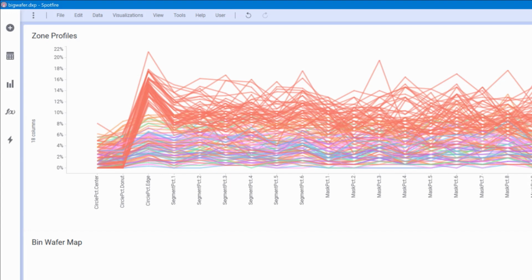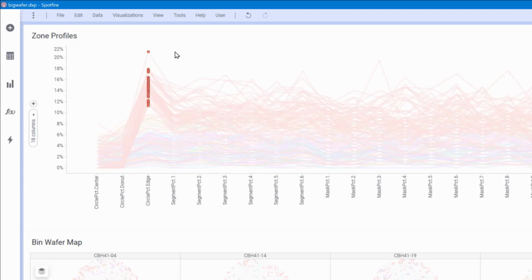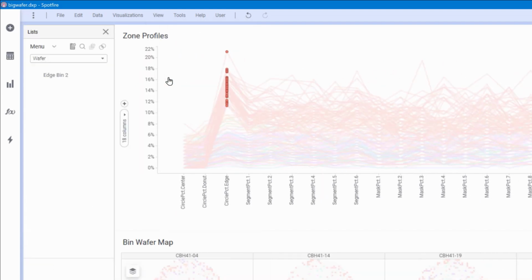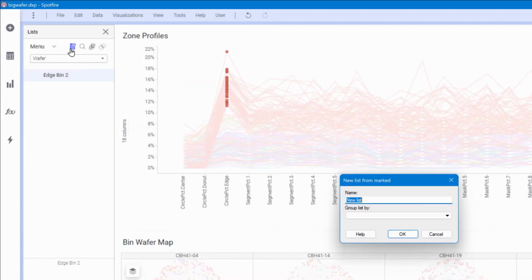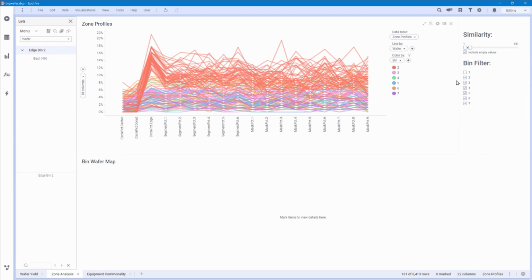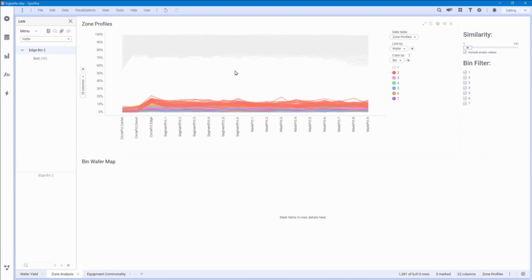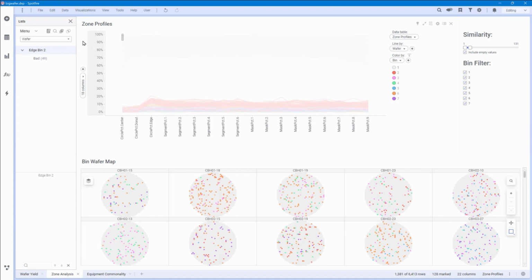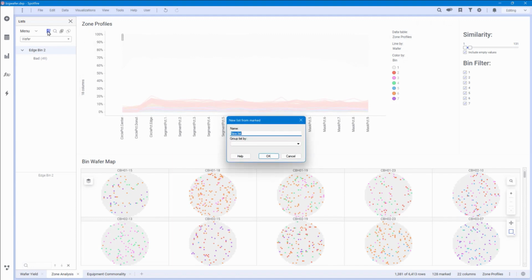So now we need to make that list. Would it surprise you to learn that Spotfire has a list management tool? All we have to do is mark a chunk of these wafers, open the list tool, and choose the new list from mark button. We call this bad. We can grab a control group too, in other words, wafers that do not have this problem. If we make the profile for bin 1 visible, the wafers with the highest yields are up there. We can mark a group of those and make a good wafer list.